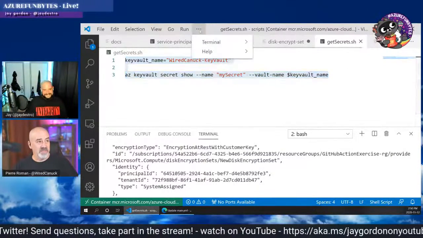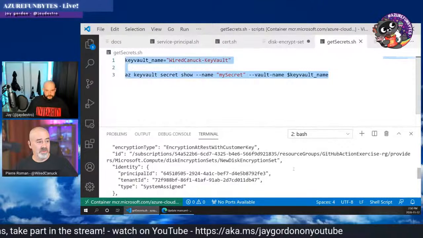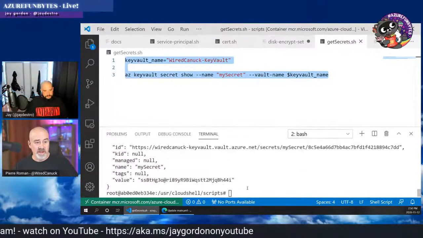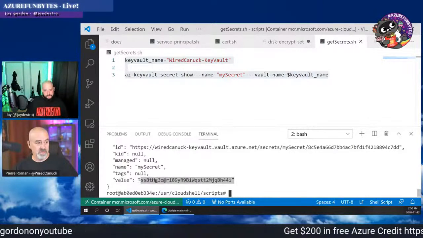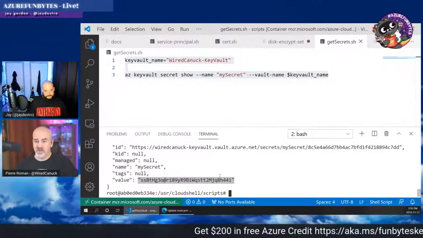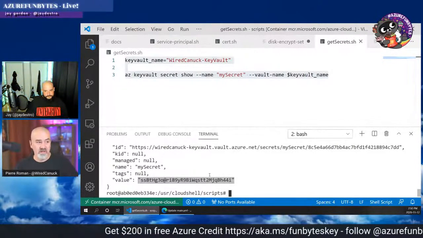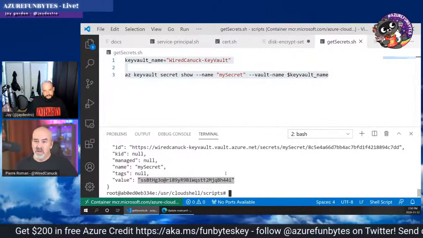But I could run this in my terminal, and it'll go and get me my secret. So this is just one of those secrets that I've generated with my password generator and just stored in there. But I could give you a scenario.